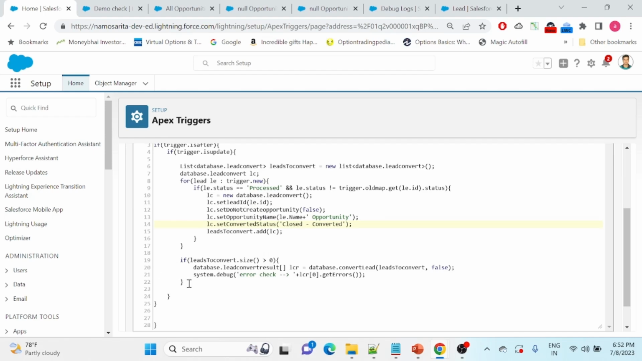So the only two things we need to keep in mind during the conversion of a lead are, first, there is something called Database.LeadConvert, which we need to set to define that this is the lead ID which needs to be converted, along with whatever other additional parameters there are. Okay, and next is the Database.convertLead method, which will accept the LeadConvert instances. So LeadConvert is the instance, and convertLead is the method which will accept LeadConvert instances. Okay, and the result you can store in LeadConvertResult.